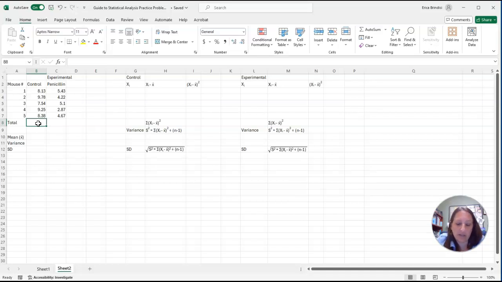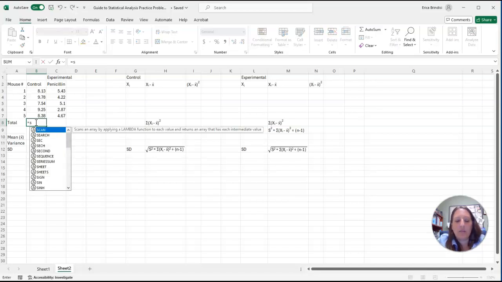Okay, so again, we're going to be using Excel throughout this semester, so it's nice to get comfortable with some of these formulas. And so all I'm going to do in this first column under control for my total, I'm going to put equals, and then I'm going to write SUM. Okay, and so SUM, you can see if I hover over this, this particular function in Excel adds all the numbers in a range of cells together. That's what we want this to do.